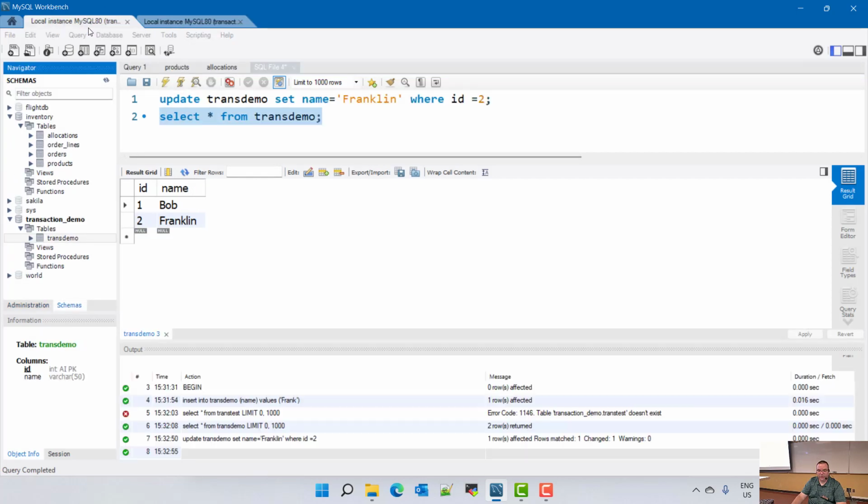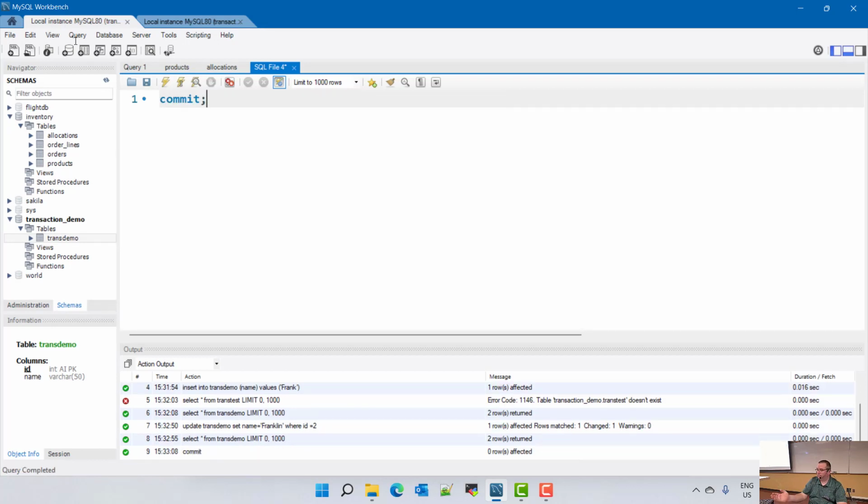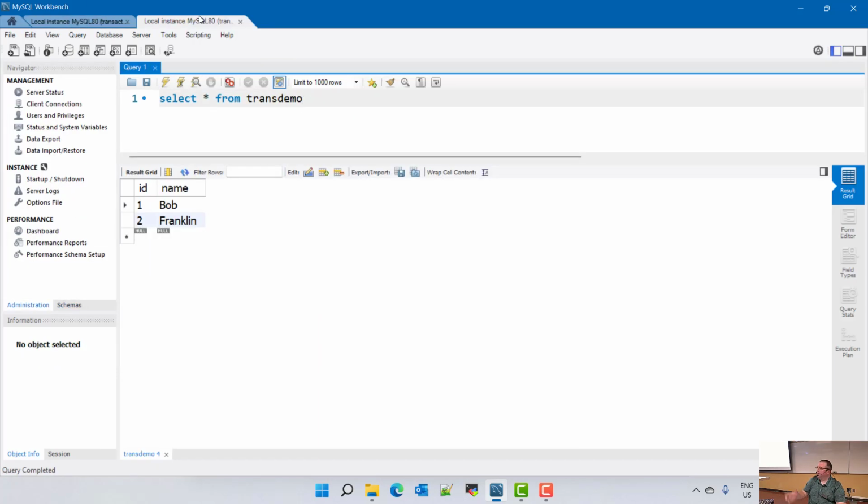Now I come back to my first tab, and I'm going to hit commit. Magic happened. Now I rerun here. Here's Franklin. Frank never shows up because Frank was being played with in an isolated room. So changes needed to be done. It's taken out there. Stuff is happening to it. Once it's committed, it's good.